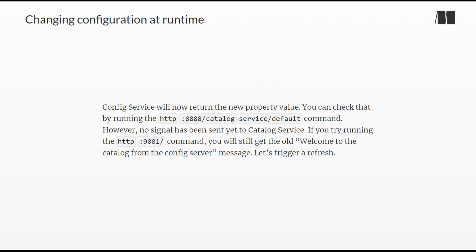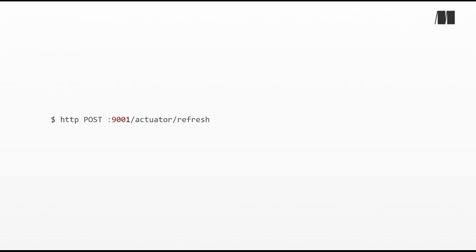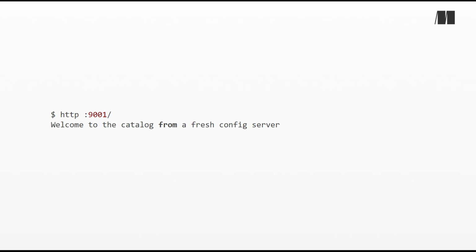However, no signal has been sent yet to Catalog Service. If you try running the http :9001 command, you will still get the old welcome to the catalog from the config server message. Let's trigger a refresh. Go ahead and send a POST request to the Catalog Service application at the /actuator/refresh endpoint. This request will trigger a RefreshScopeRefreshedEvent. The PolarProperties bean, because it's annotated with @ConfigurationProperties, will react to the event and read the new configuration data. Let's verify that.